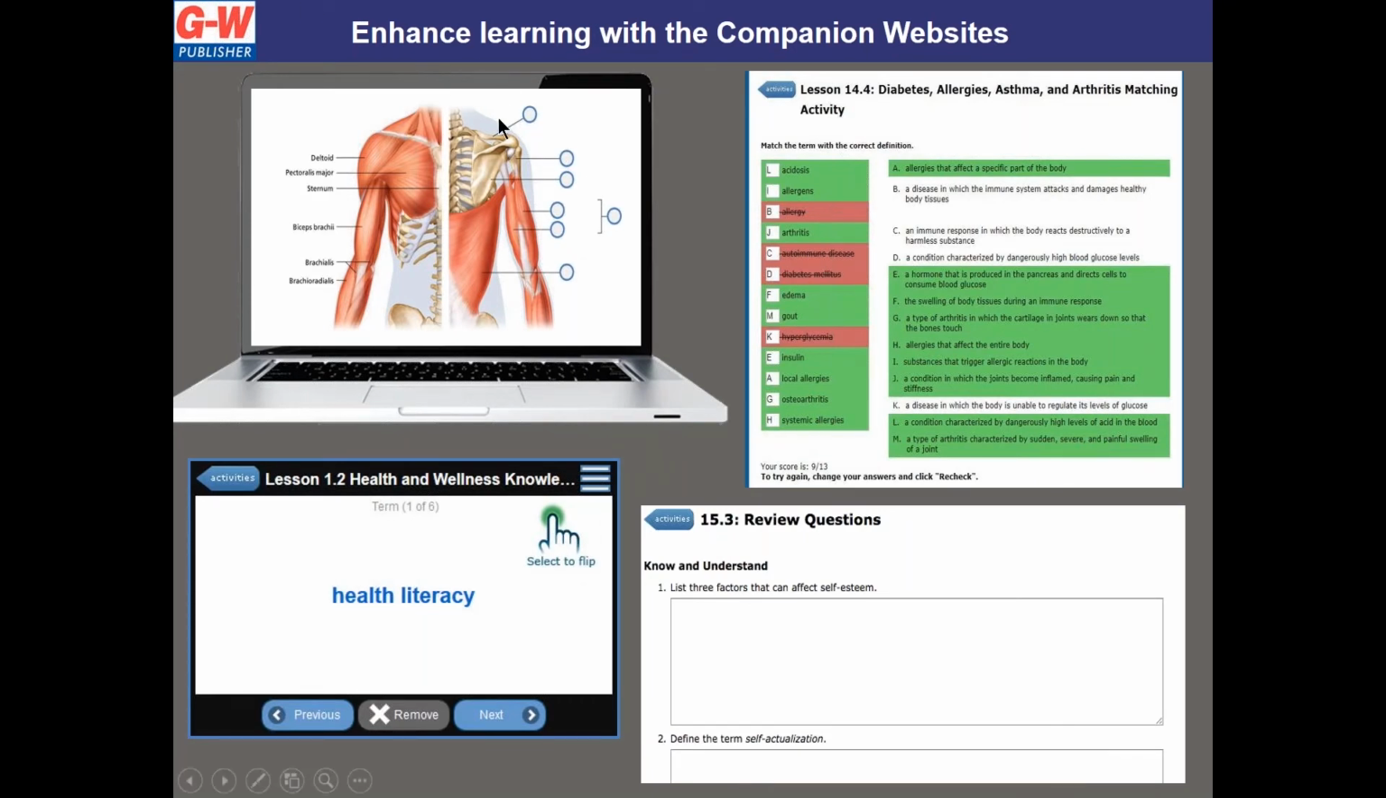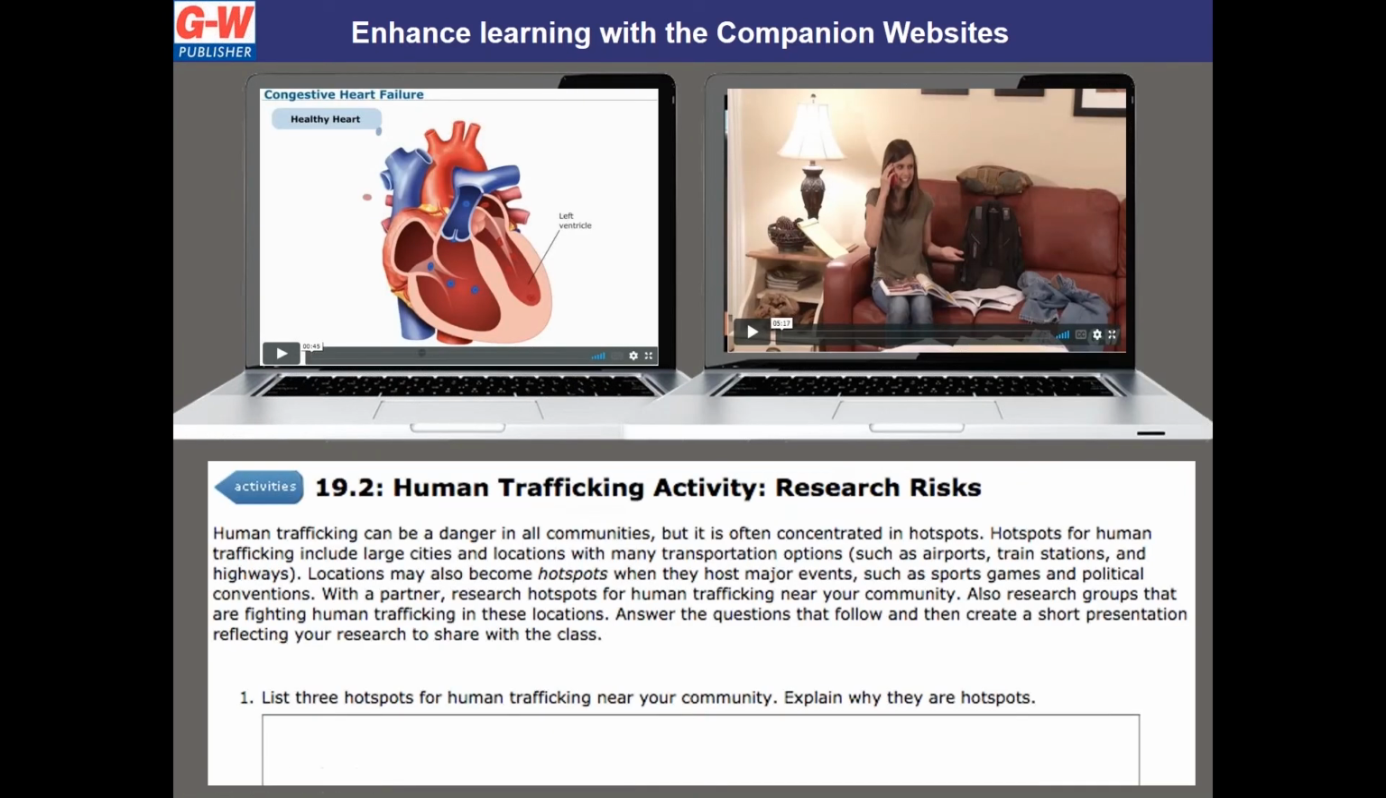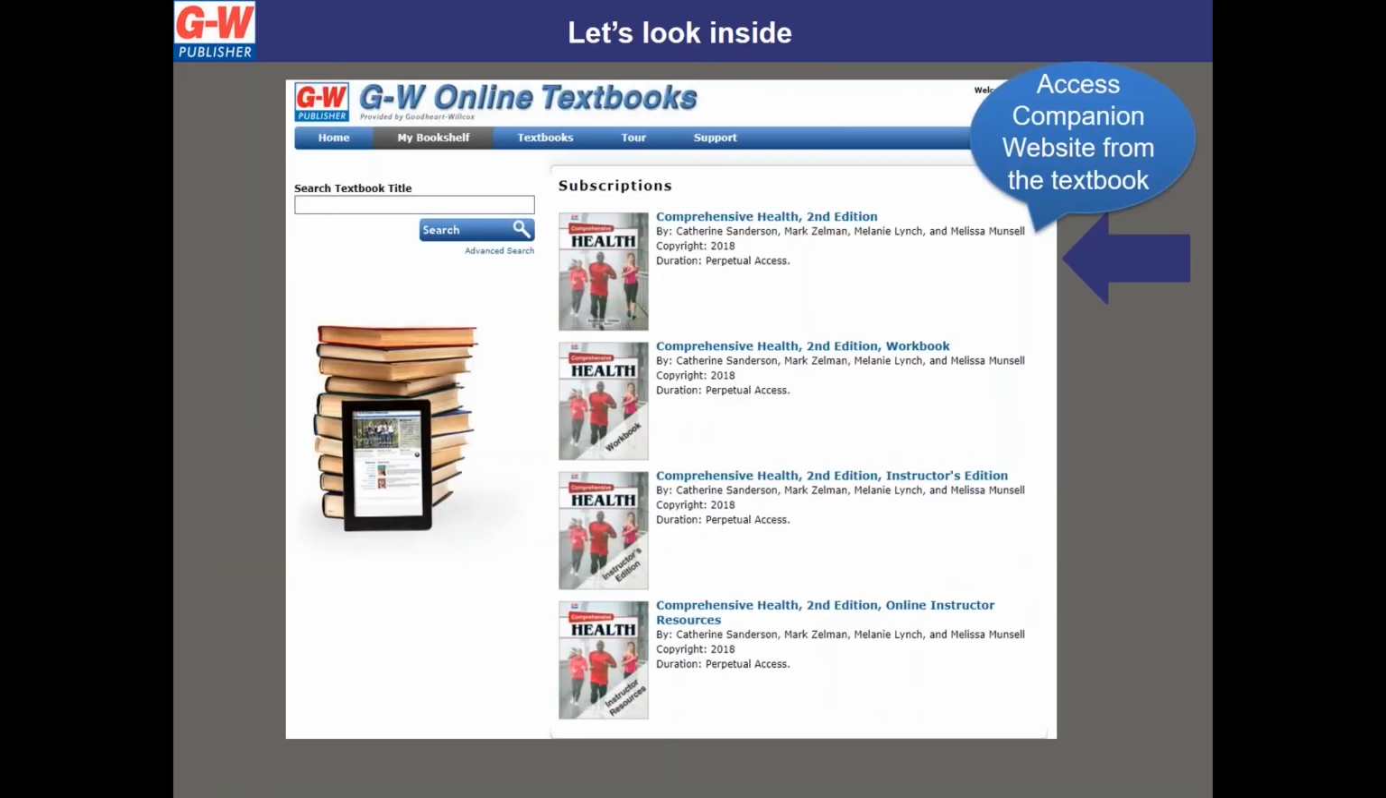There are labeling activities. There's several different vocabulary activities. E-flashcards, these are available in Spanish as well. There's lesson review questions, chapter review questions. There's animations, video clips, and some additional assessments on hot topics happening in health.